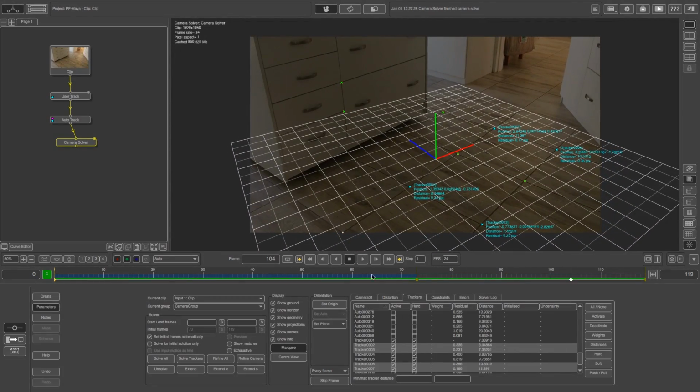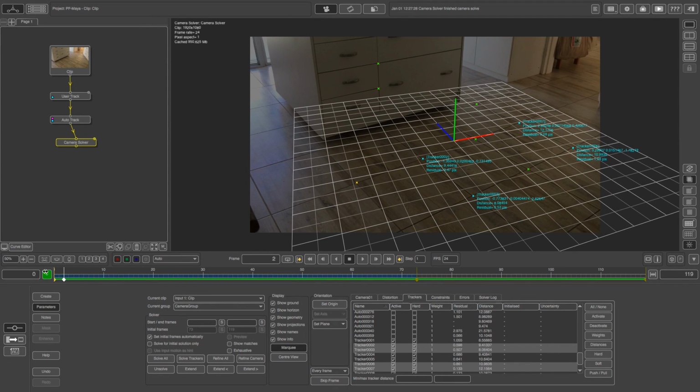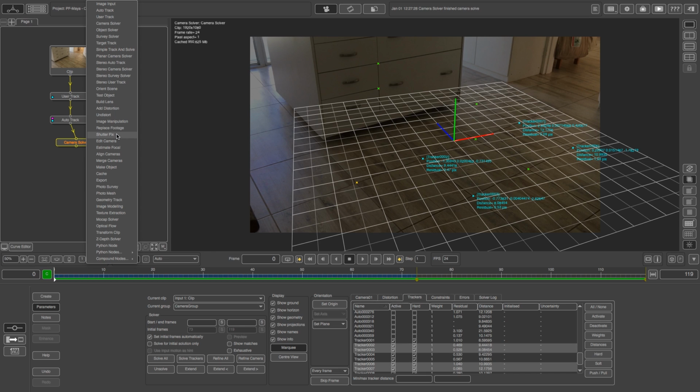I actually want to rotate it as well, so it's lining up to the tiles as well. An easy way to do that is to right click on your camera solver, and then we're going to go to orient scene.